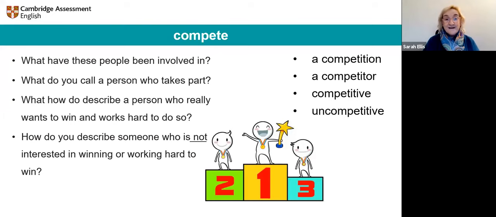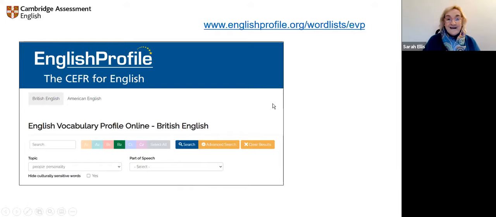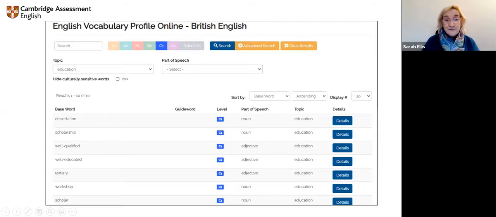Now, in Alberto's last session, he talked about A2 and B1, and he showed you the word lists that you can download. Now at B2 and C1, there are no word lists. So what can you use to help with vocabulary development? One of the fantastic tools is this one on the screen, English Vocabulary Profile Online. Again, it's a free tool, and you can choose the CEFR level you're interested in.